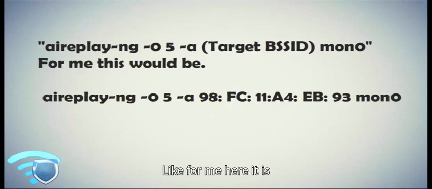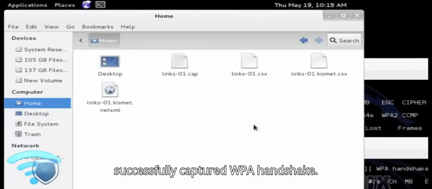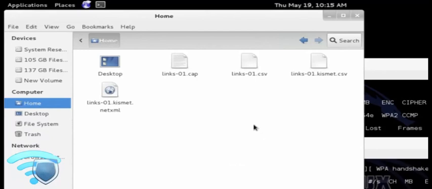Like for me, here it is: aireplay-ng -0 5 -a BSS ID mon0. If you see this in the root directory, we have successfully captured the WPA handshake.